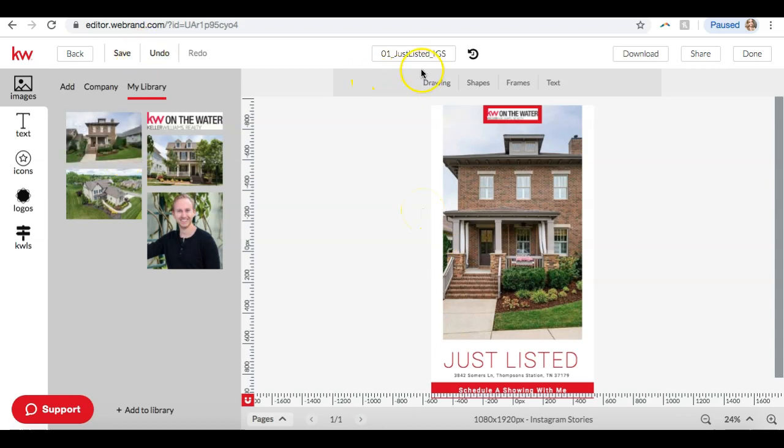Do make sure that you save this. Nothing's quite a bummer as when you create a piece and then something freezes, your computer glitches out, what have you. So I will say Summers Lane Insta Story, and then I can click save, and this will save over into my Saved Designs in Command.